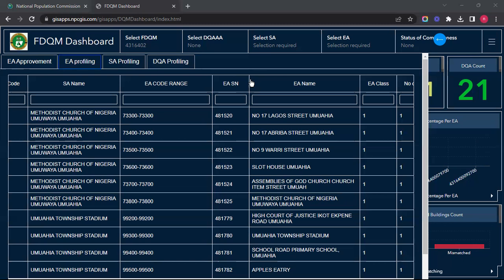Or is it going to be based on SAs? Maybe the template will just have SA names, and then they will have to assign enumerators based on SAs. Or a template might just contain ward names and the total number of SAs in that ward. So that is why they're saying the coordinator will do the posting, but liaise with the FDQM. So FDQM will have to assist.